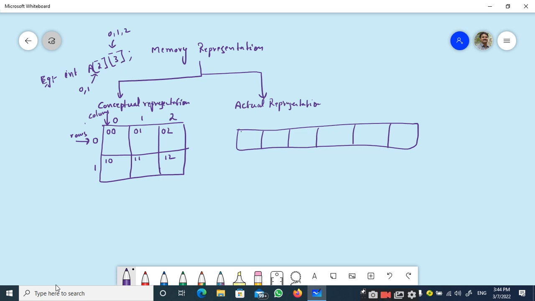The first element is 0, 0. The second element will be 0, 1. This is 0, 2, and here it is 1, 0, 1, 1 and 1, 2. So this is the actual representation of how the compiler is going to allocate the memory for the 2D arrays. This is for our understanding purpose and this is for the compiler.